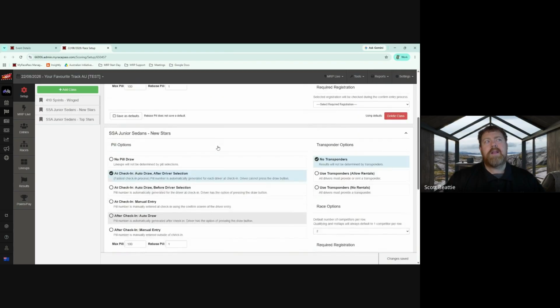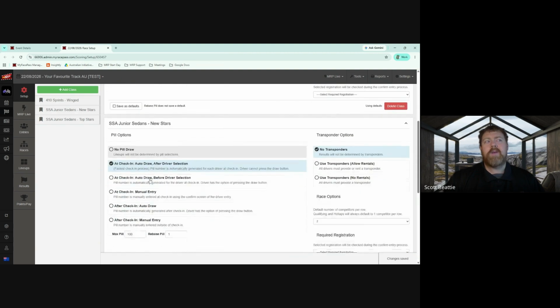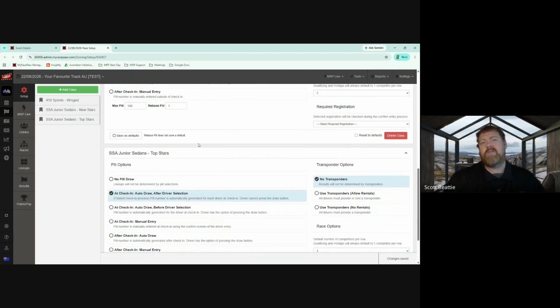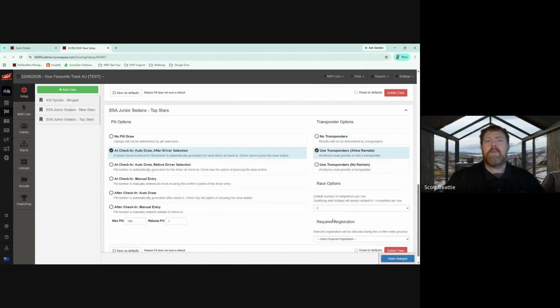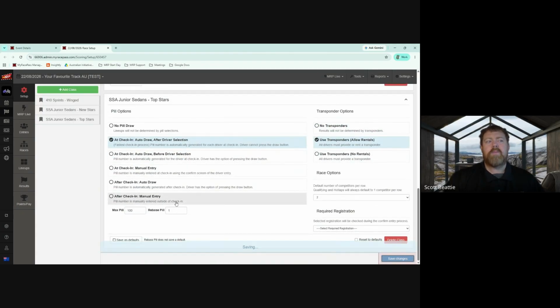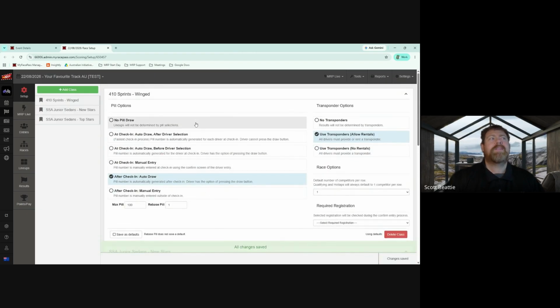You can see the same setup. It doesn't have to be the same for each division. So if I wanted to do an auto draw with the pill button here for the sprint cars, but then when I do the new stars, for example, I want to have it already set, I can do that. So you've got the ability to change all those. Any changes, and you just hit down the bottom, save changes. So that's pretty much the basic setup screen, just for that first part.